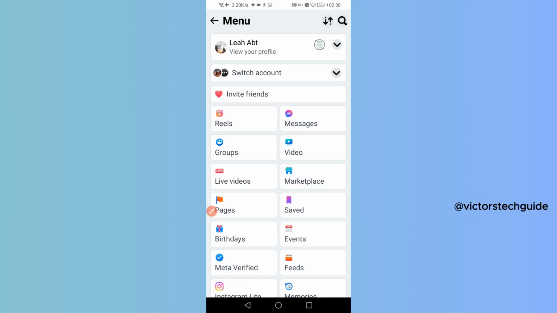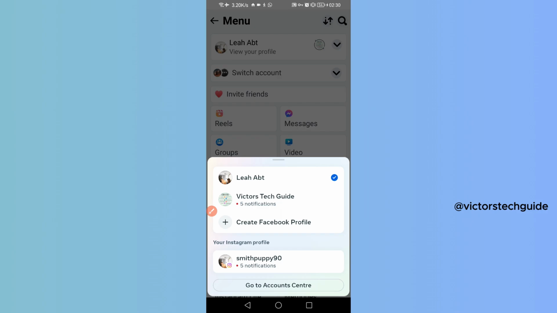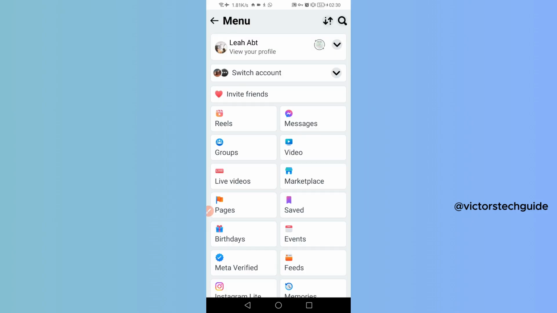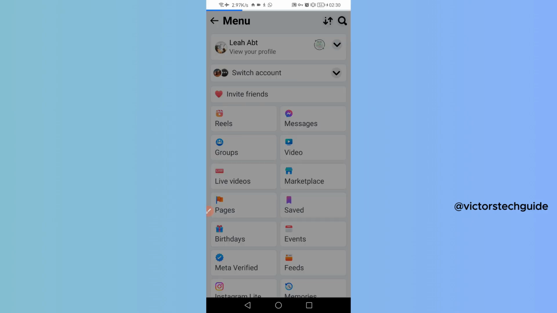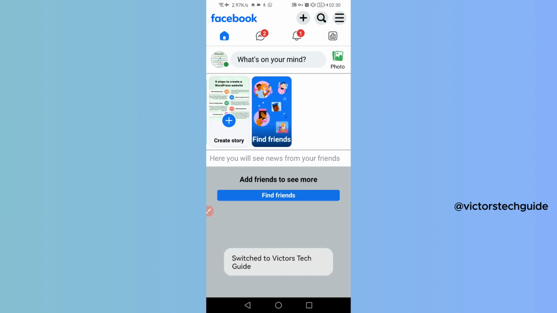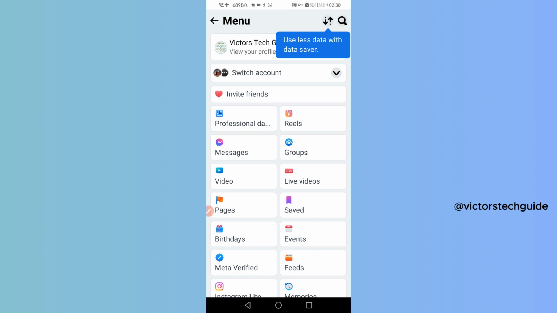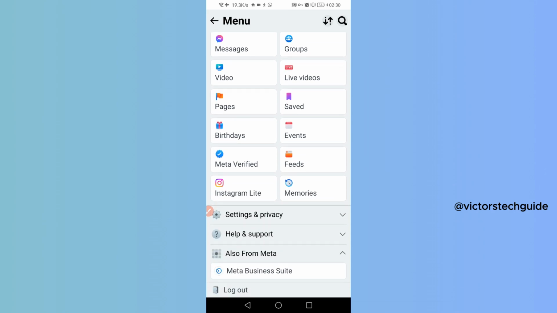So you're going to tap on it. Then you're going to see your Facebook page there. Now switch to it. Then tap on those three lines on your top right corner again. Then scroll down. Then tap on settings and privacy.